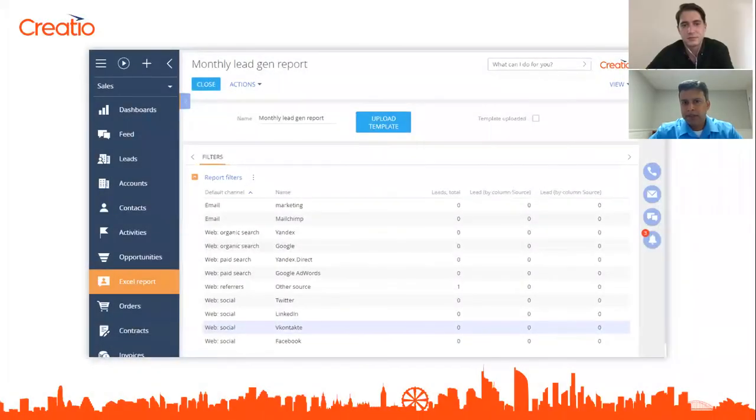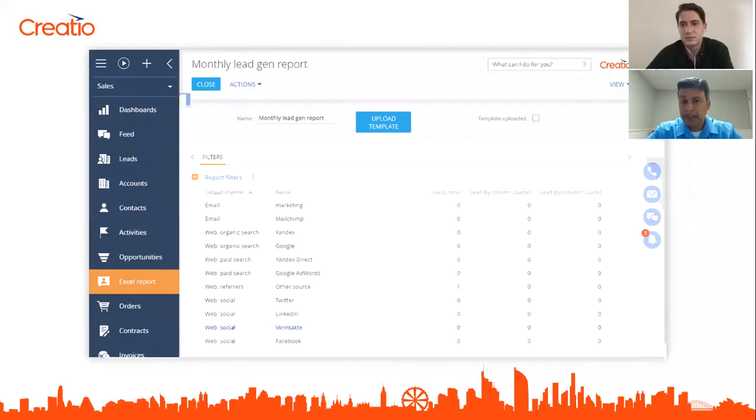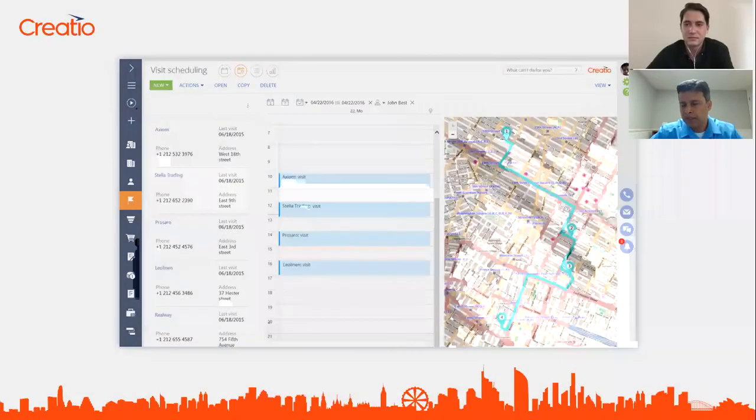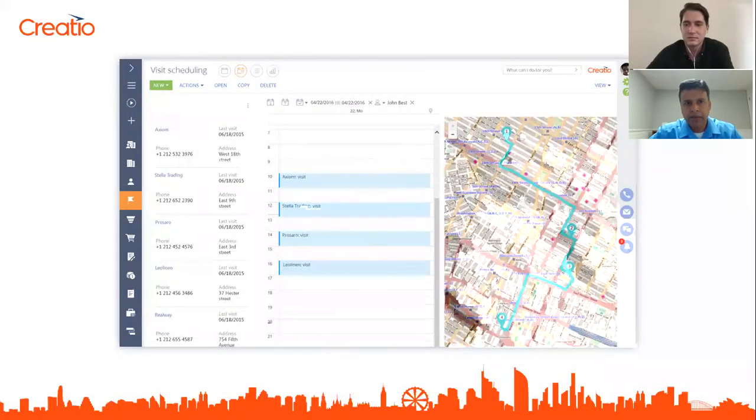Moving on, Excel is a given. Excel is still the default for dashboards for many people, especially the higher up you go in the organization. So we do support creating Excel reports directly out of Creatio. That's another application that you can download.